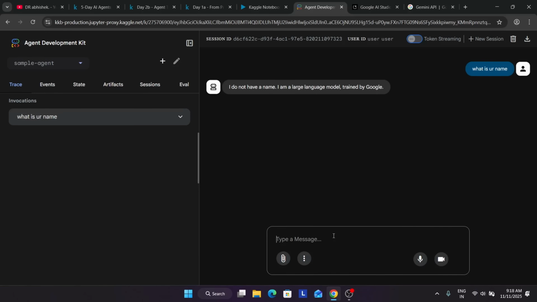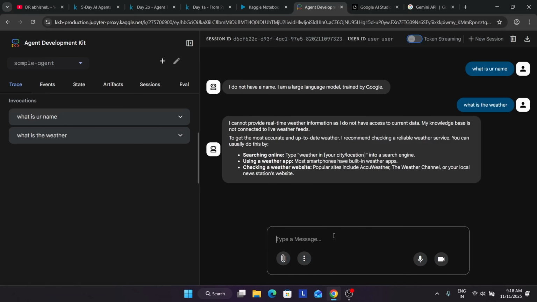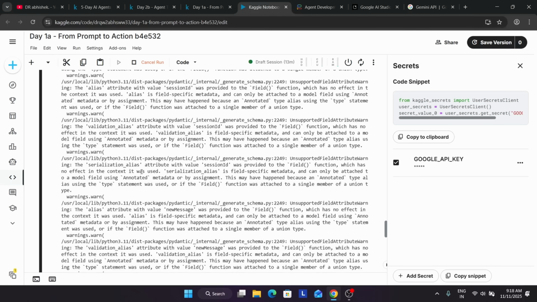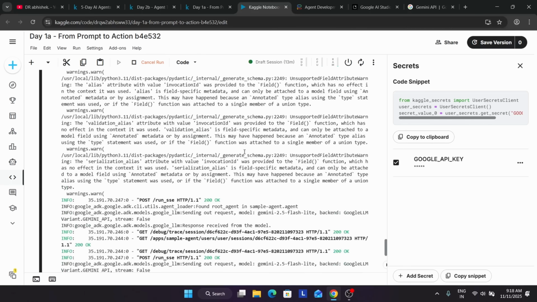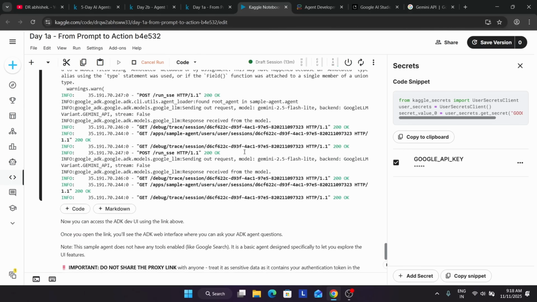It says it doesn't know my name. Then the weather. What is the weather? I think it will also show the weather. It says it cannot provide real-time location. So basically we are just testing it, and we are done with this particular module. You can clearly see what is happening here. All the outputs are also coming from the session. You can see that this is live.